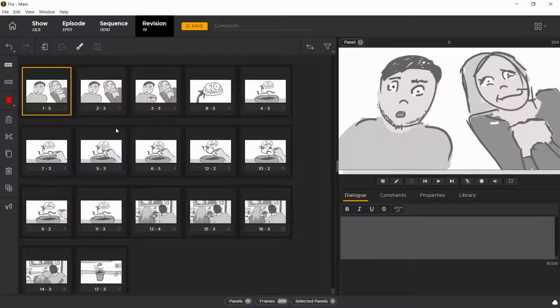We've already learned how to set a project, to use Photoshop and Storyboard Pro with Flix, but there are many benefits of using Flix aside from these integrations. Let's first go over how the iteration tools in Flix work.